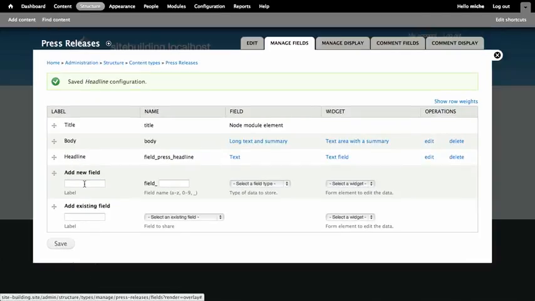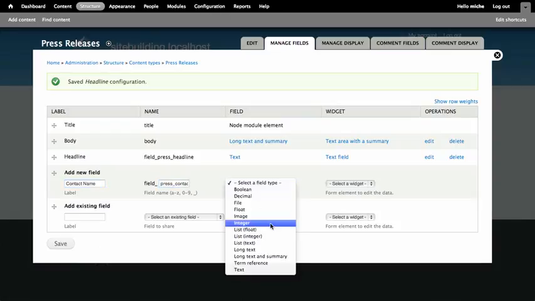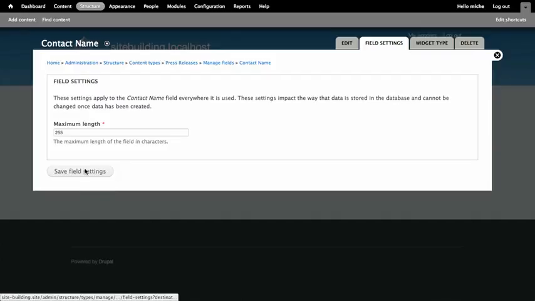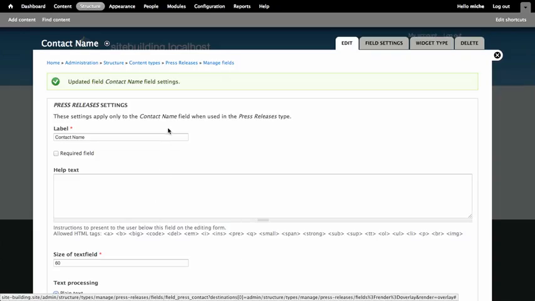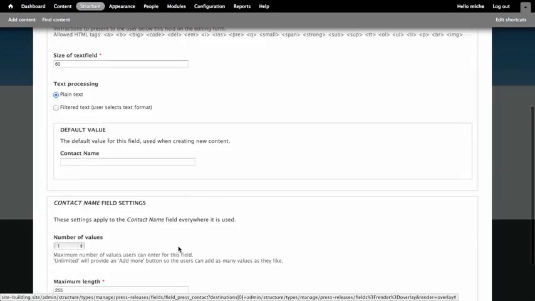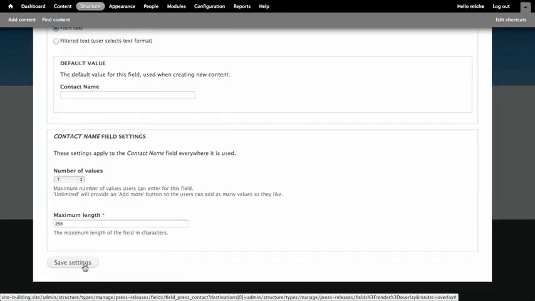So let's go ahead and add a few other things that are probably pretty important to a press release. For example, a contact person. So contact name, press contact. This again is just going to be a simple text. Here we go, we're going to have a text field. We're going to hit save, and you're going to see something very similar. Everything pretty much is the same because we're using the same basic text field.